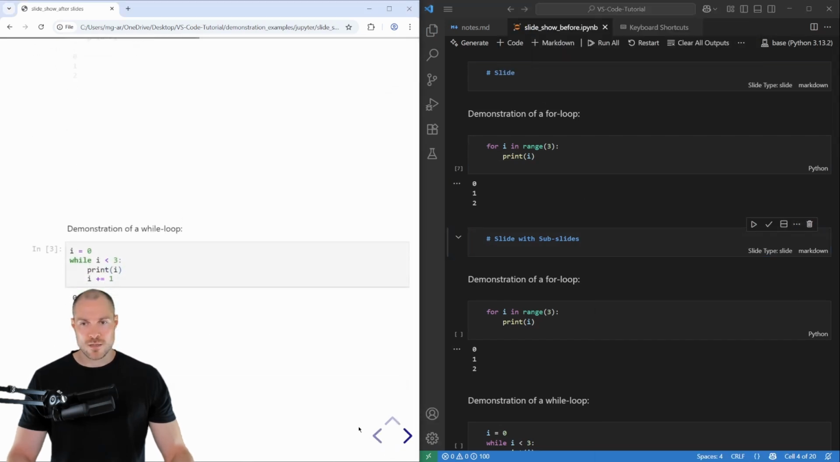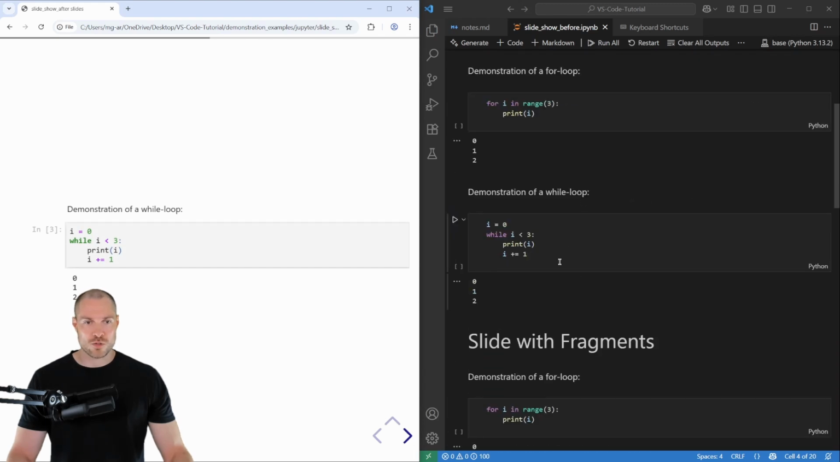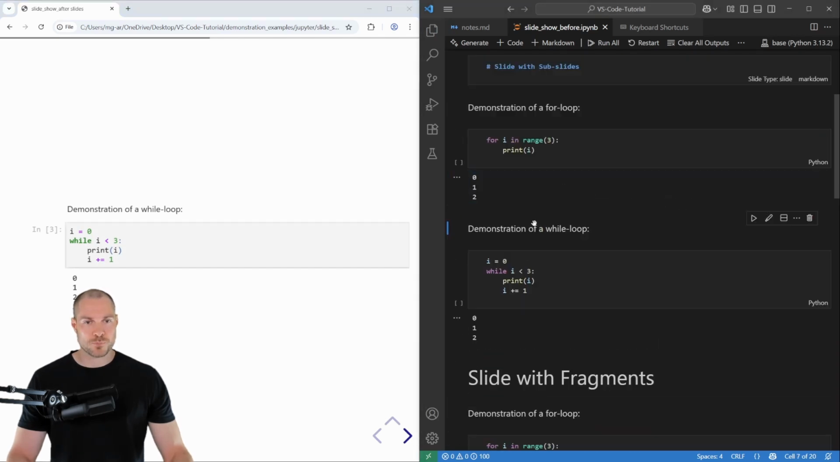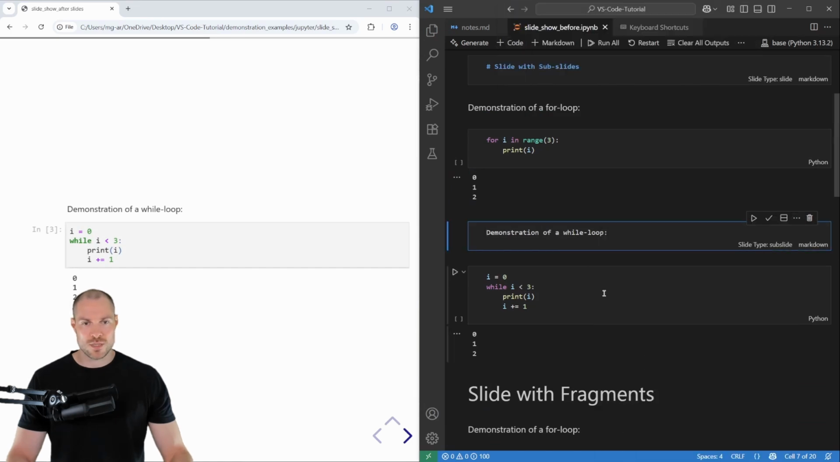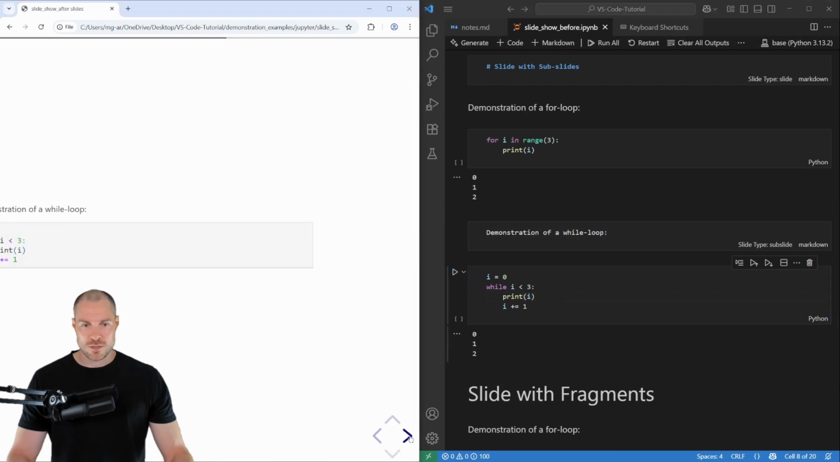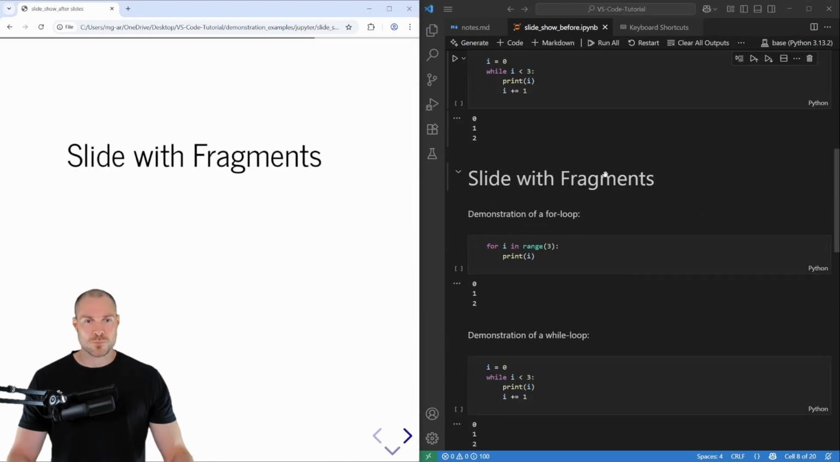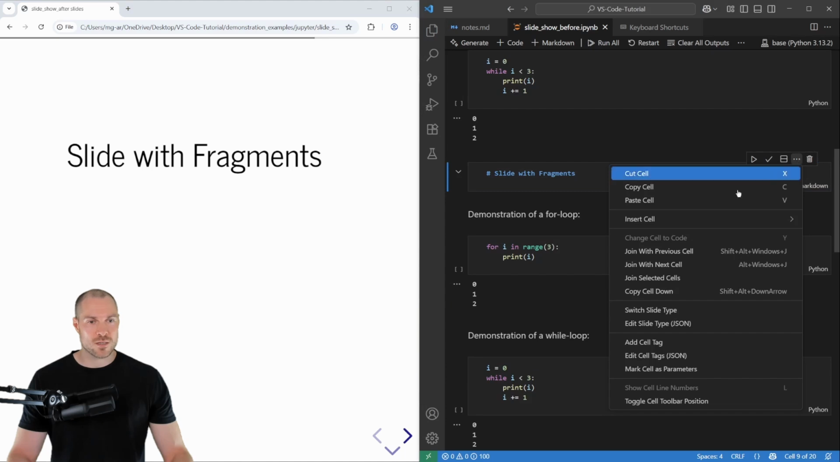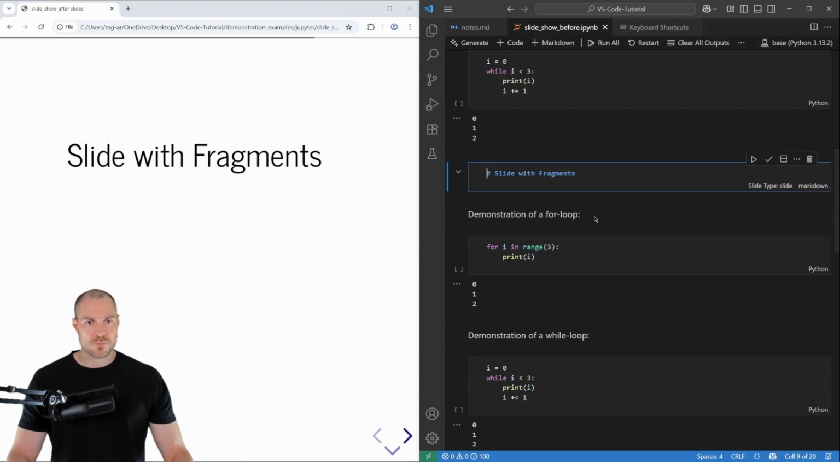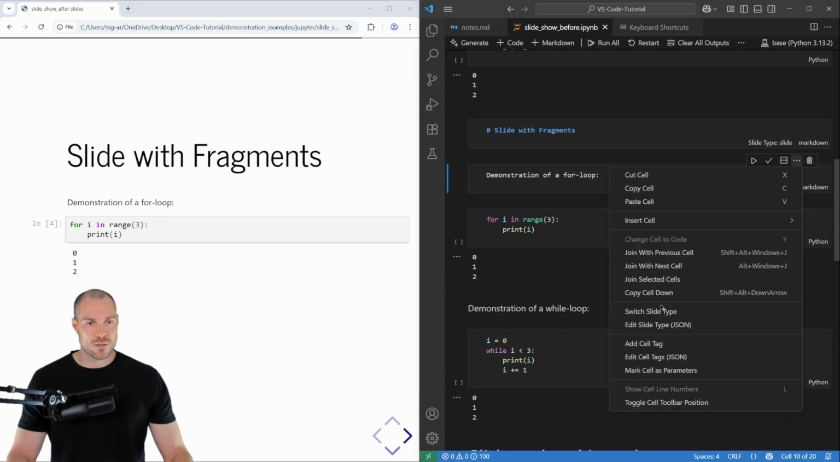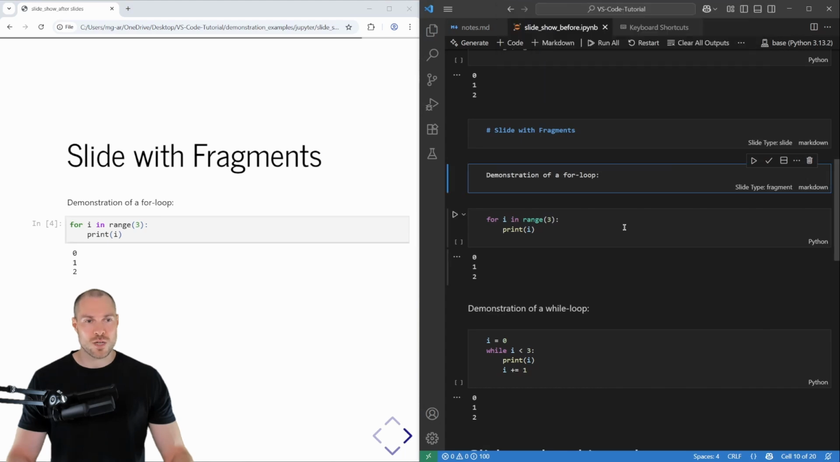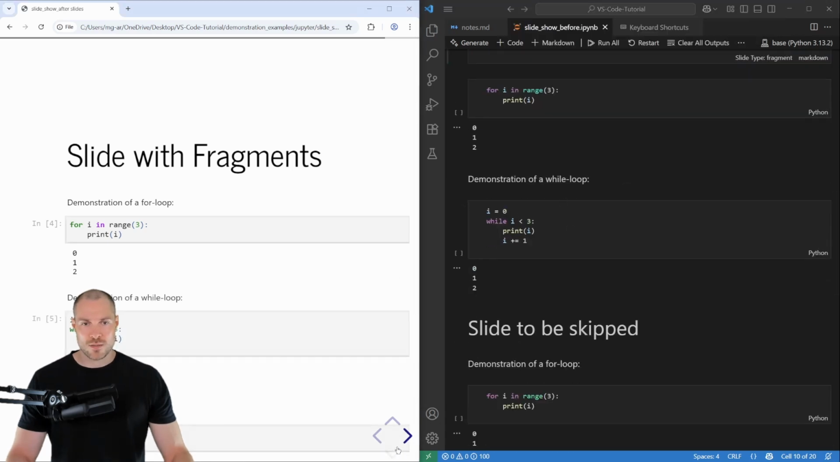And then the sub slide is the demonstration of the while loop. So those two cells here. Therefore we simply make this cell into a sub slide. Then next we have slides with fragments. So here again we make this markdown heading simply a slide. And then the first fragment is this cell and this cell. So let's make this a fragment. So switch slide type into a fragment. And then the next fragment is this while loop.